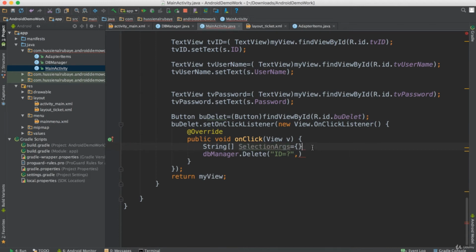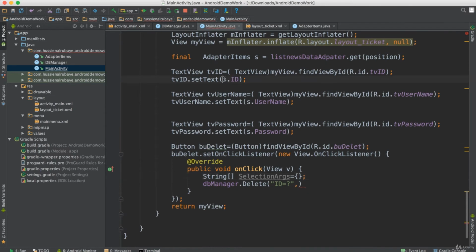I don't have too many. I have only user ID. So I just make sure what I have here. I have s.id. I just pass it to my selection argument. Then the selection argument will take it and pass it to the delete. And yes, we are done. I could say integer count here for delete.